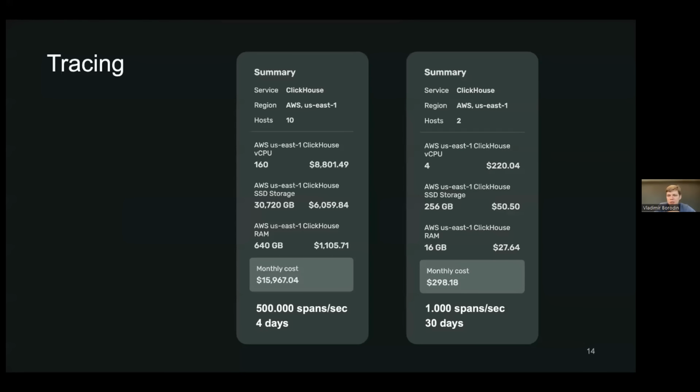But as I mentioned, that's a really high load web service with a huge amount of data and inserted spans per second. For our control plane needs, we use a much smaller cluster, so it costs us approximately $300. Our peak insert rate is 1,000, and that is the peak, so the average is even less. And we store spans for 30 days. We can afford it because it's cheap.